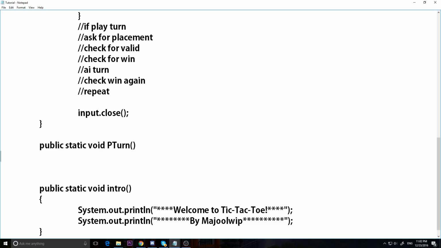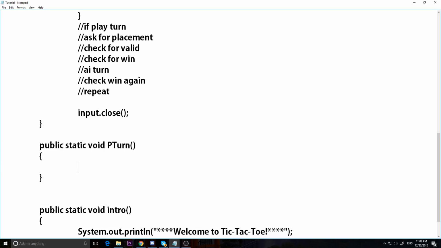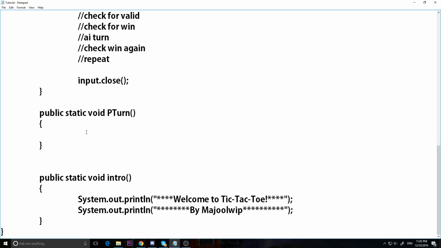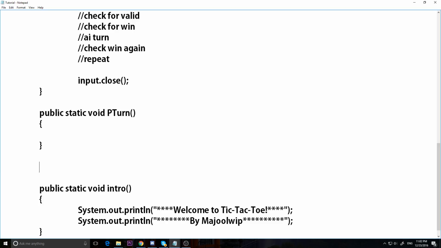So our P turn. What do we want to do when it's our player's turn? Well, we have it up here. We're going to ask our player for input. But first we need to actually show them the playing board, so that they know what to even choose in the first place. So I'm going to make another method. I'm going to make a public static void display board.